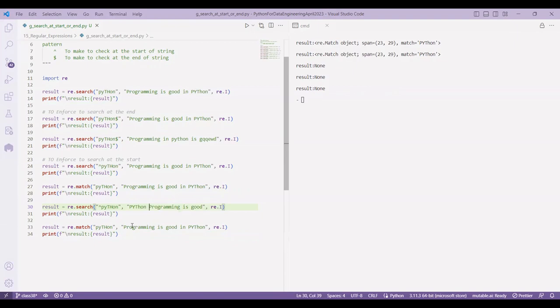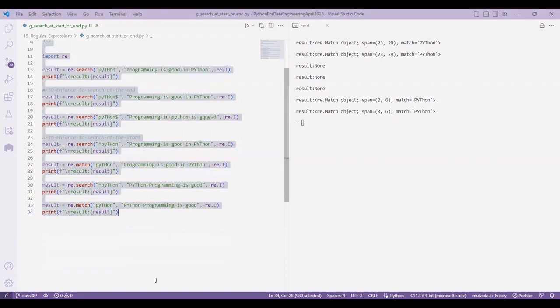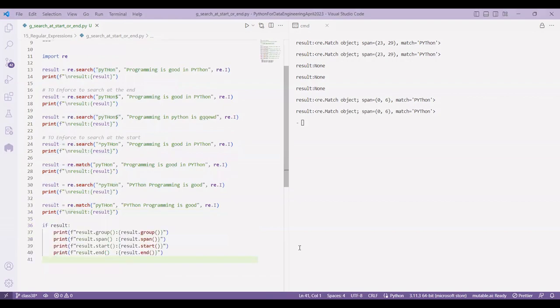If I say "Python programming is good" here also, it will try to find it, so it works perfectly. Both will. That is how they work. So this is all about these extra two flags and how they are helping. Whenever you find a result, you can ask for .group and all these things, because every time a group matches, you can do all these things.